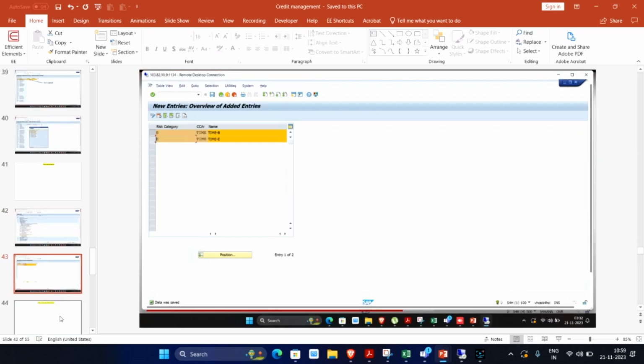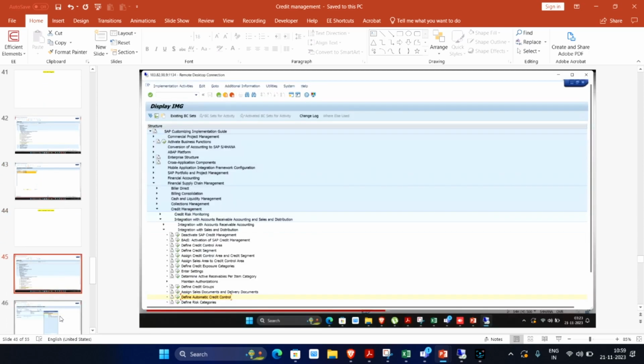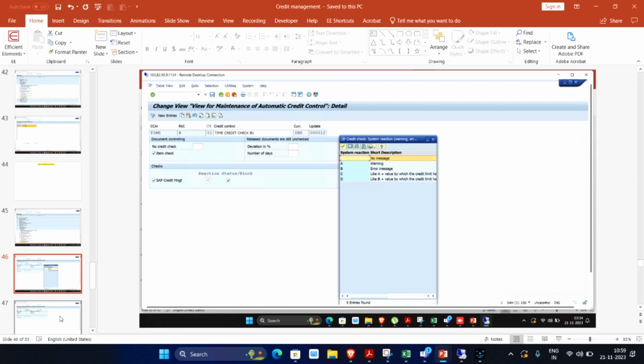Define the risk categories, where we have the risk categories B and E that I've defined for myself, the risk category of that particular customer. In automatic credit control, we have this, where if we maintain B, the reaction C basically gives us an error message and stops me, gives us a warning, and shows me by how much the credit limit is exceeded. So how you want the document to react is what is given here. If the credit limit is exceeded, how do you want them to react? That reaction is here. Or do you want to block them? Okay, you can block them.